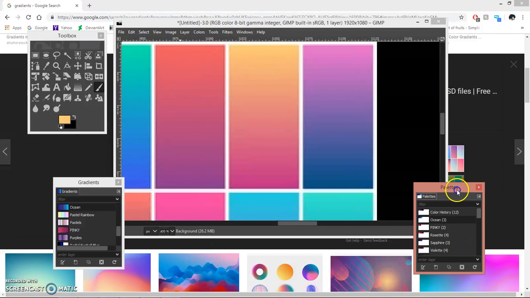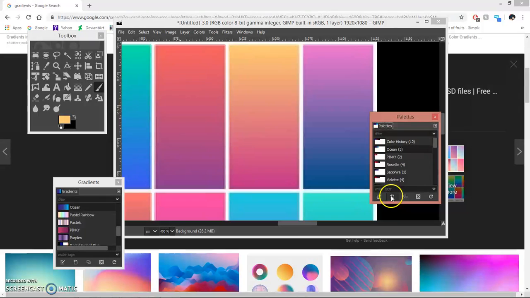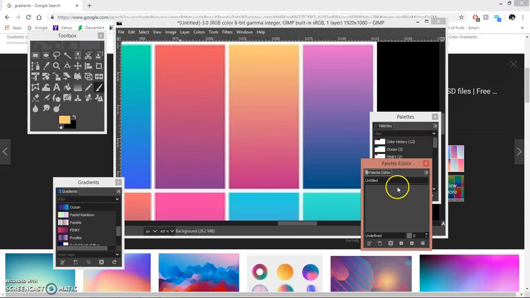Alright, so we're going to come over here to our palettes. We are going to create a new palette, and this particular palette is going to be called, you can name this whatever you want, by the way, but mine is going to be named Sunset, because that's what it looks like to me. It's a sunset.